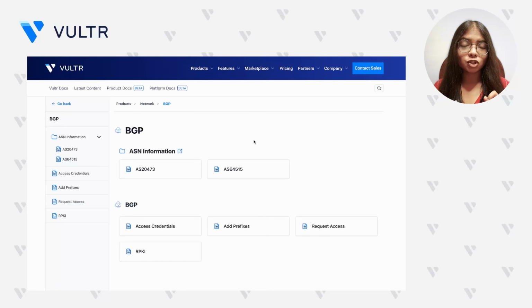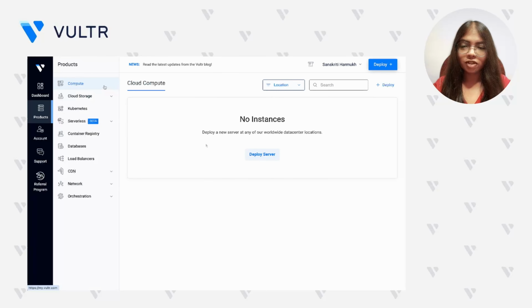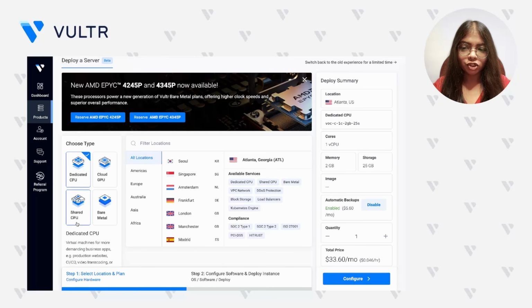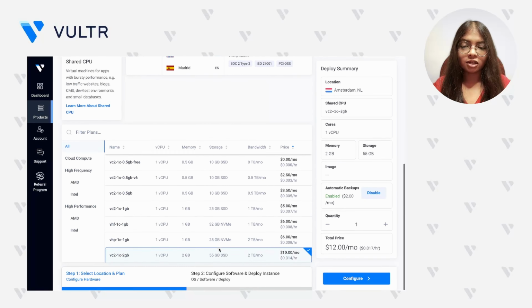Let's navigate back to the Vultr customer portal to continue with the setup. Head to the compute section on Vultr and click on Deploy Server to provision 2 Ubuntu-based instances. We'll start by selecting a compute type. We'll go with shared CPU and then choose a specific region. Further, we'll pick a compute plan that satisfies our resource requirement.